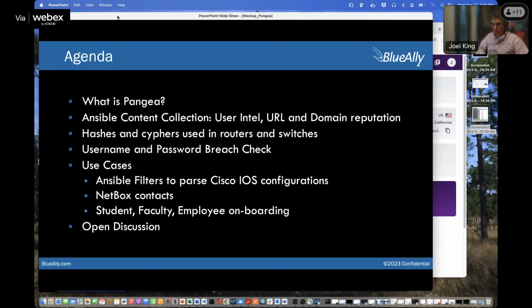So we're going to first talk about what is Pangea, a couple of slides here, and I do have Pramod here from Pangea on the line. So we have an expert on here that's able to fill in if we have any questions, or I can provide more information. I'm going to show you an Ansible content collection that I wrote that includes an Ansible module that interfaces with the Pangea Python SDK to do user intel and URL and domain reputation.